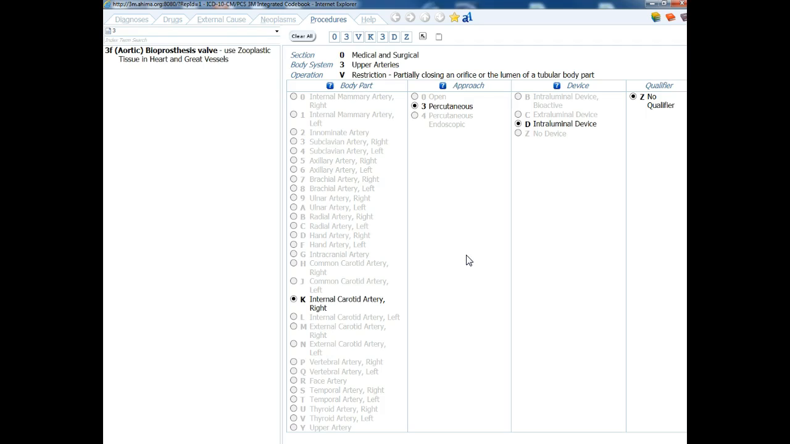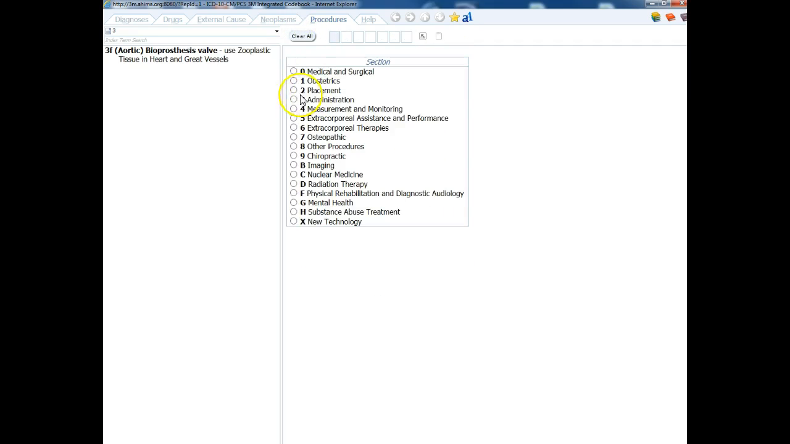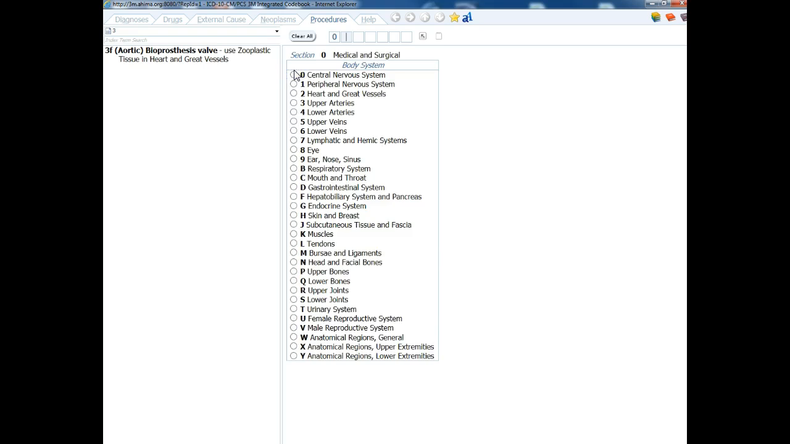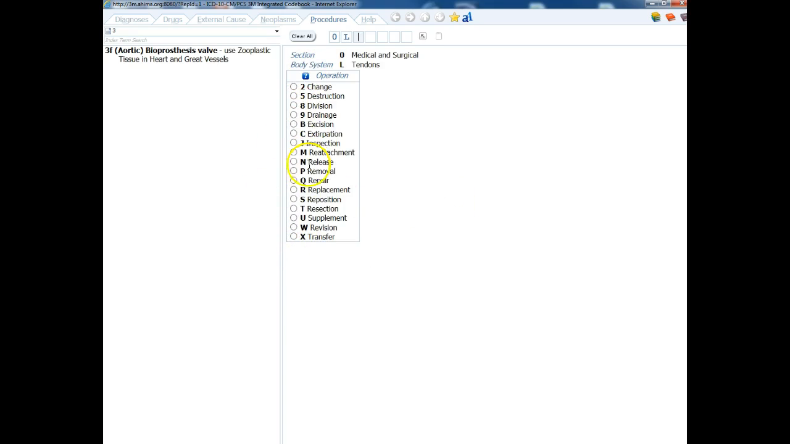Now let's go to page 128. And we have release procedures and we have division procedures. And let's go into medical surgical, and then I'm going to pick tendons. There's release and there is division, and I chose tendons because I knew that those root operations would be there.